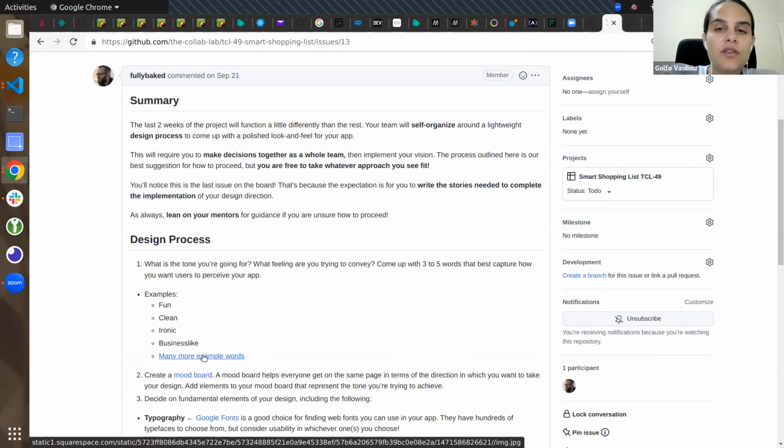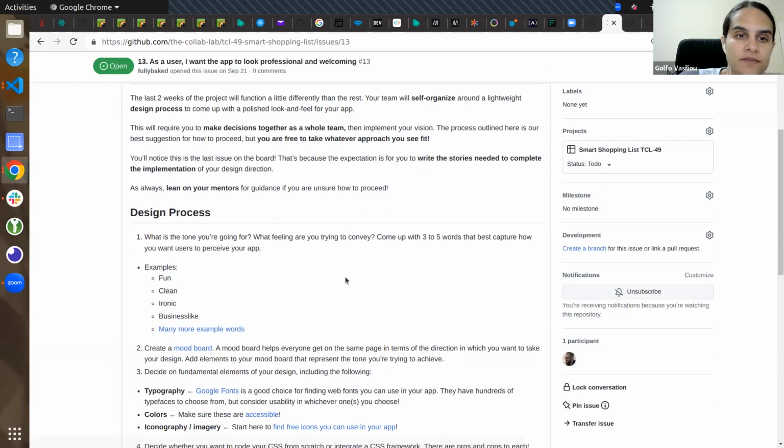And also you will need to write the stories needed to complete the implementation of your design direction. So you need to think of the tasks you're going to do and create appropriate issues and describe what you need to do. And here's the design process.